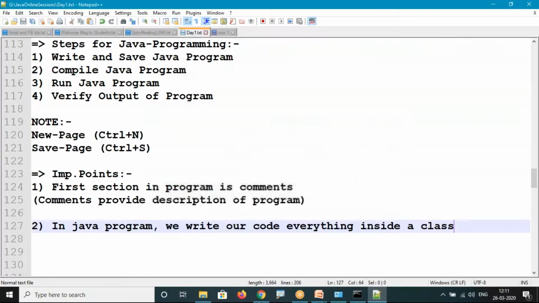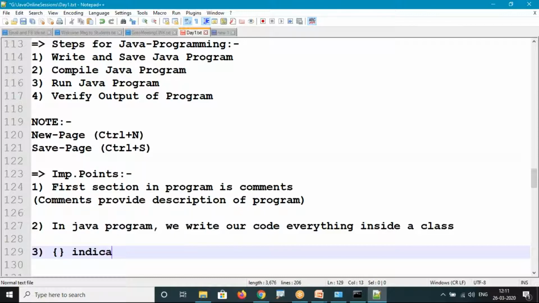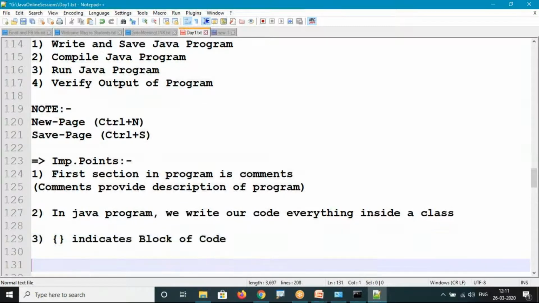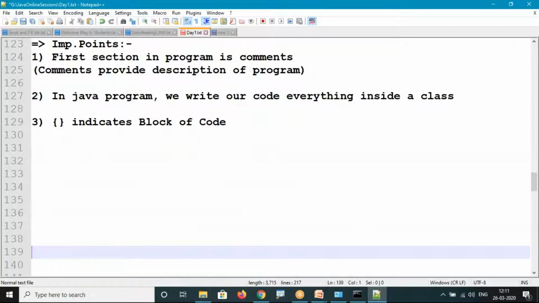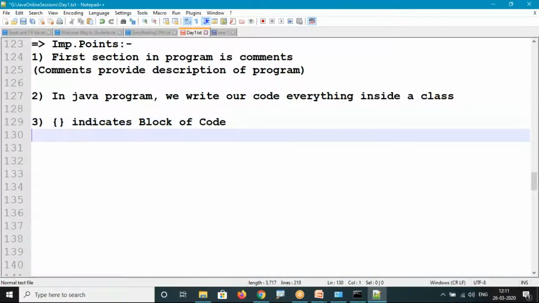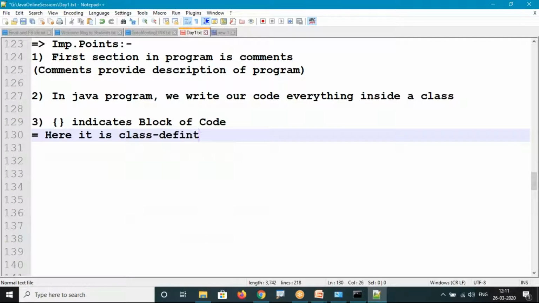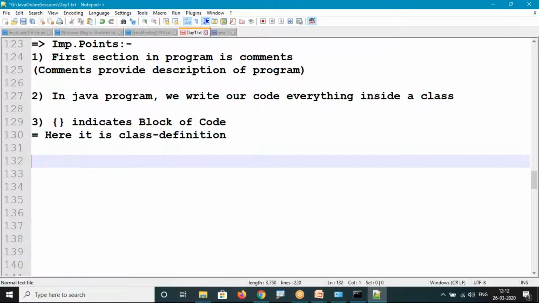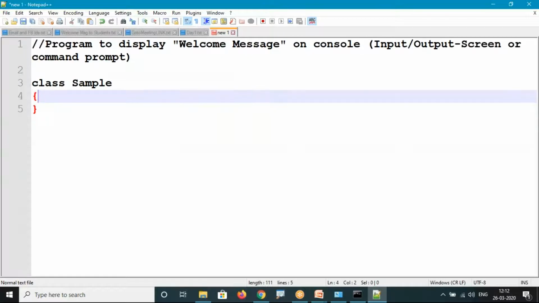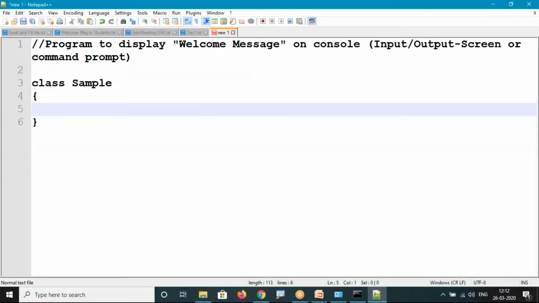So right here, curly braces indicate a block of code. Here it is the class definition. Right. So let's go to the program. This is our block of code, the class definition.